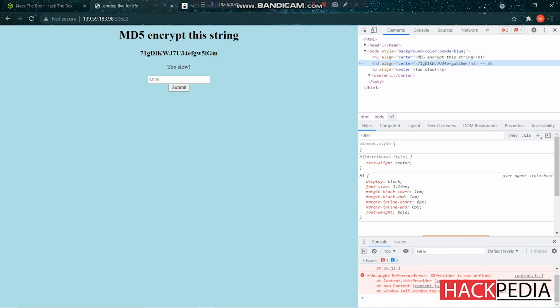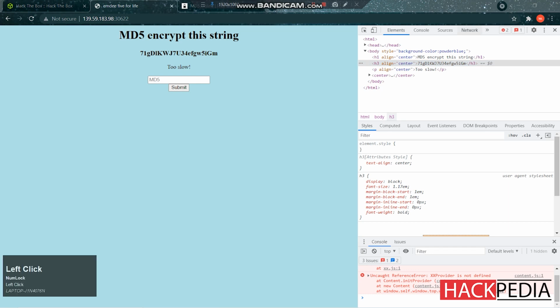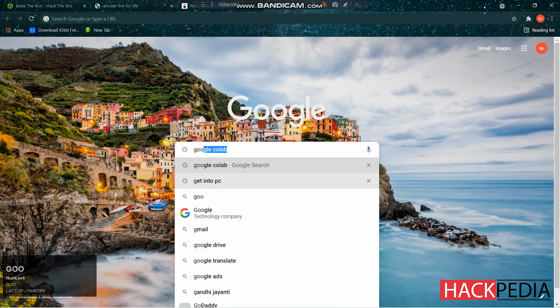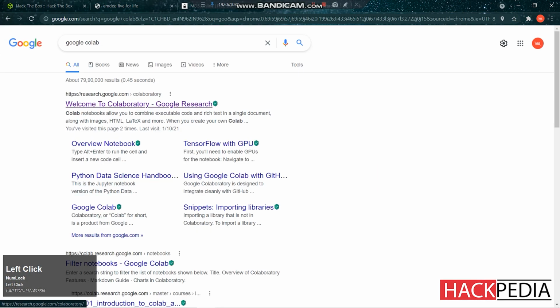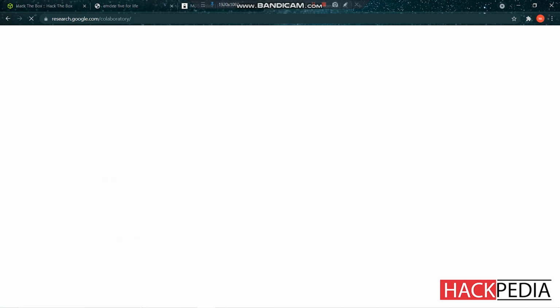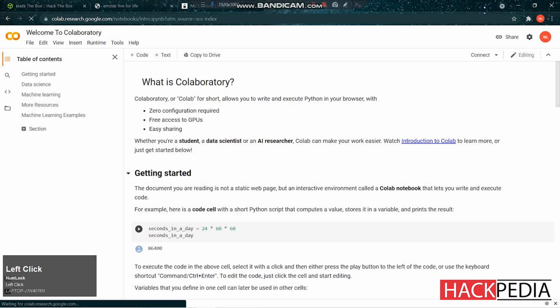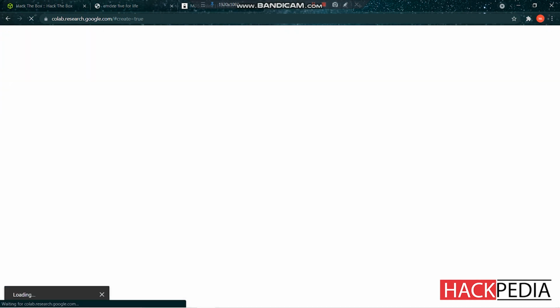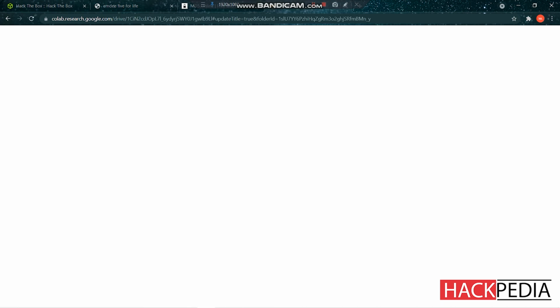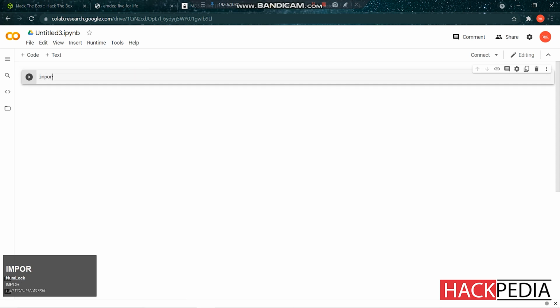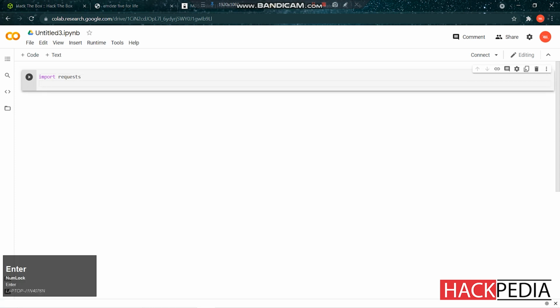Now we have to prepare a code that will self-encrypt the string and paste it into the "MD5 encrypt this string" site to get the Hack The Box flag. For this, I am using Google Colab, which is a web-based Python environment. Import the requests package and assign the URL of the MD5 encrypt this string site to a URL variable, and start the session.